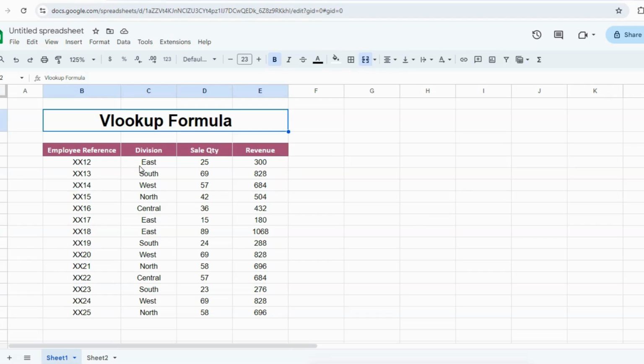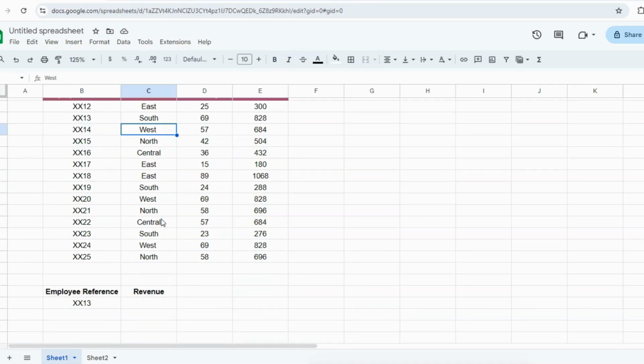First of all, I have a very simple example with a few columns: employee reference, division, sale, and revenue. What I would like to see is, if I type the employee reference, it gives me the related revenue of that employee reference. So I will use the VLOOKUP formula. Start writing VLOOKUP, formula is equal to VL, double OK.